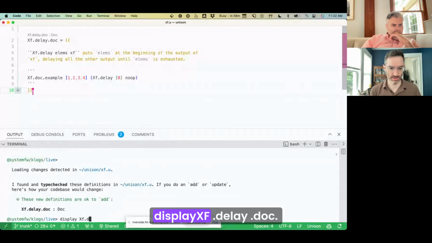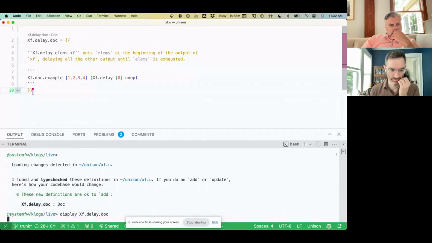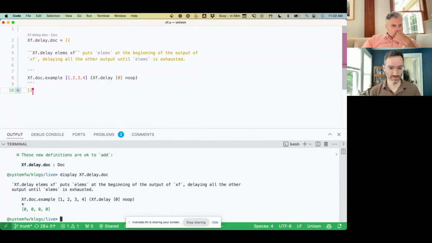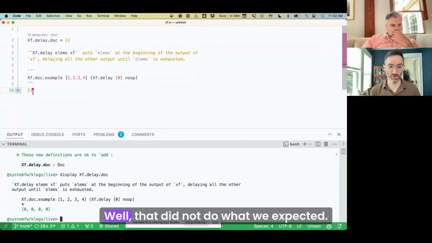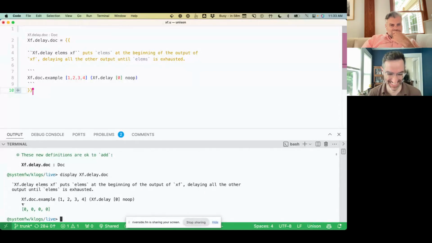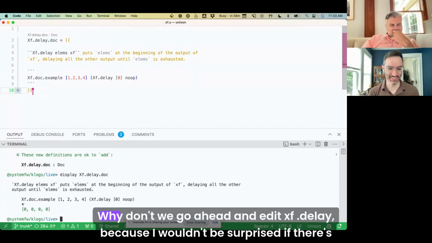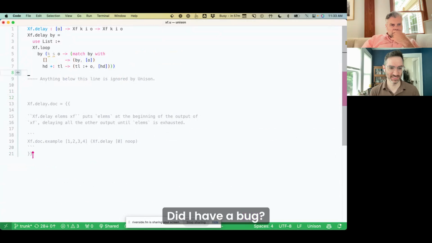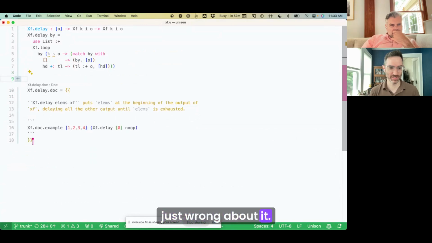Display xf.delay.doc. You can also say docs delay, and that will do the same thing. Oh, okay. All right. Well, that did not do what we expected. No. So great. Why don't we go ahead and edit xf.delay, because I wouldn't be surprised if there's something just wrong about it, a bug.